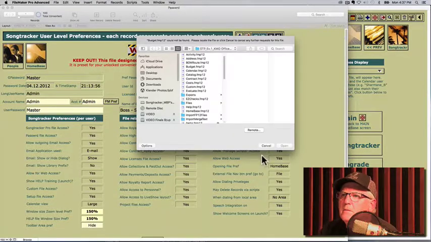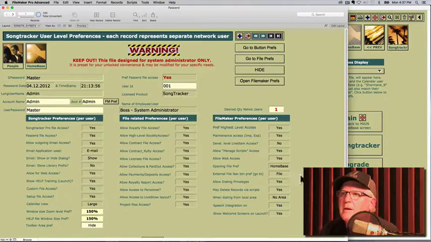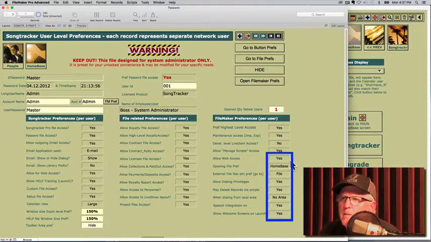To get into field definitions and things like that. Allow web access. We have web screens. You may or may not want access for that.